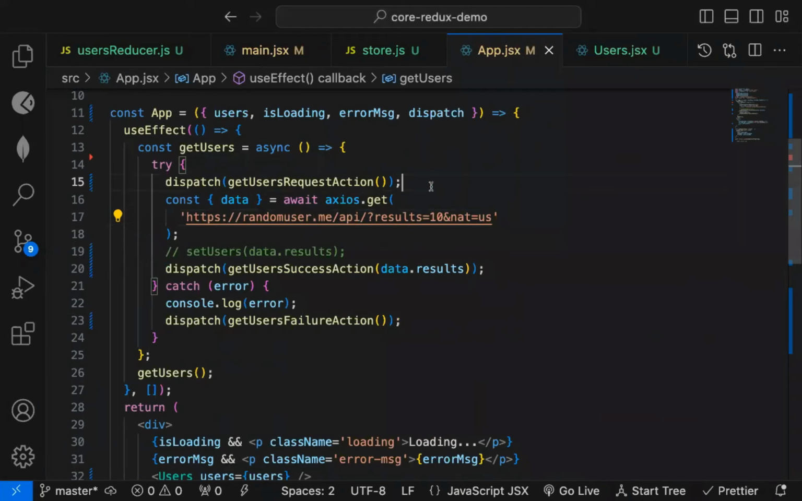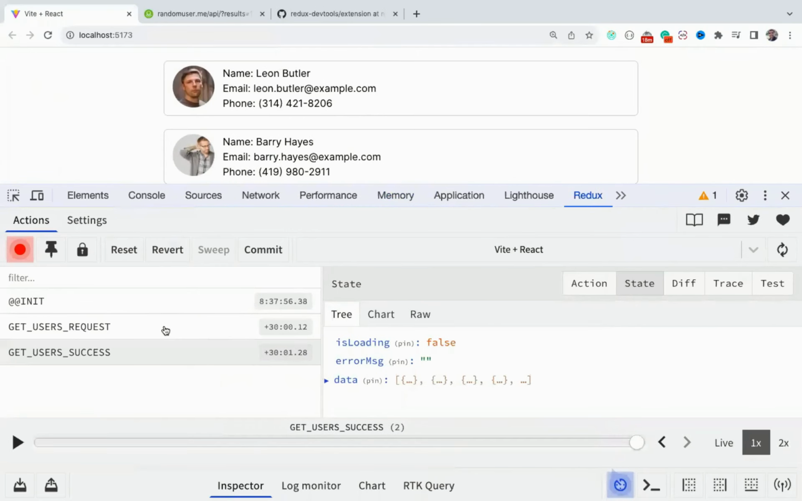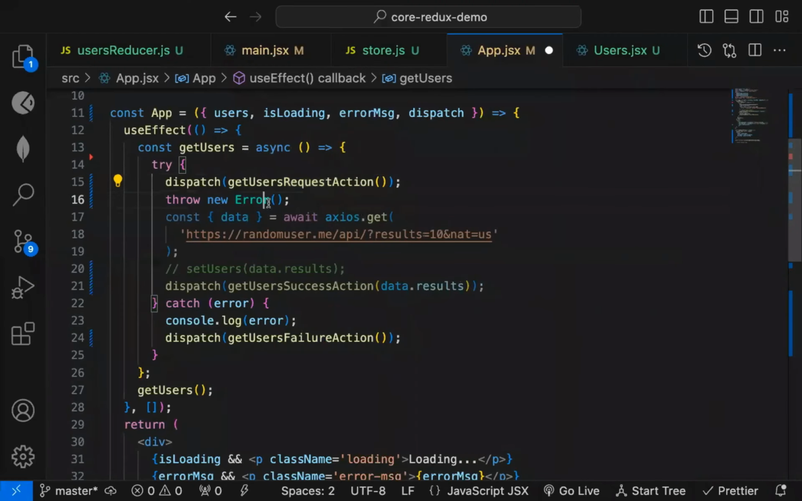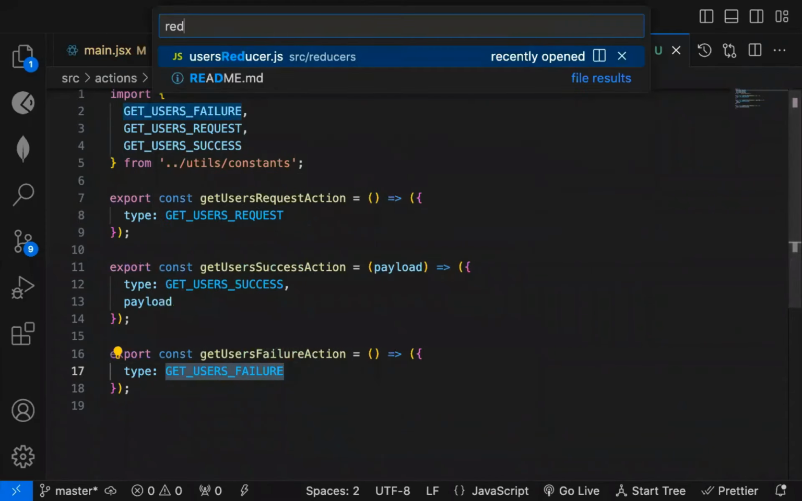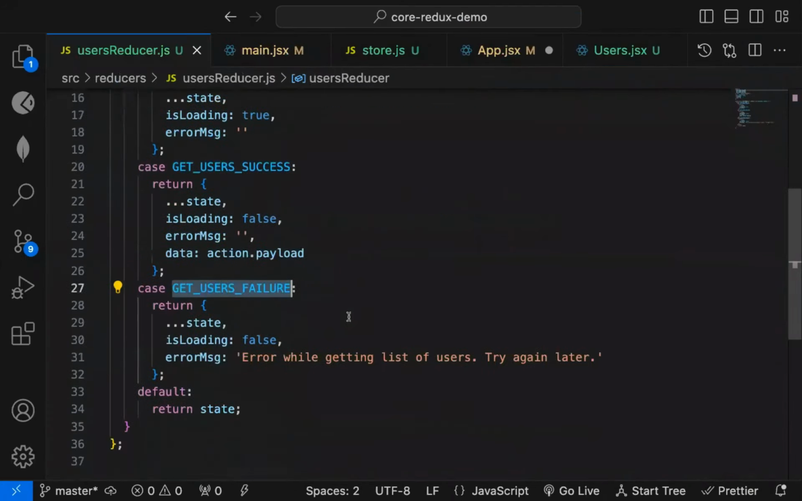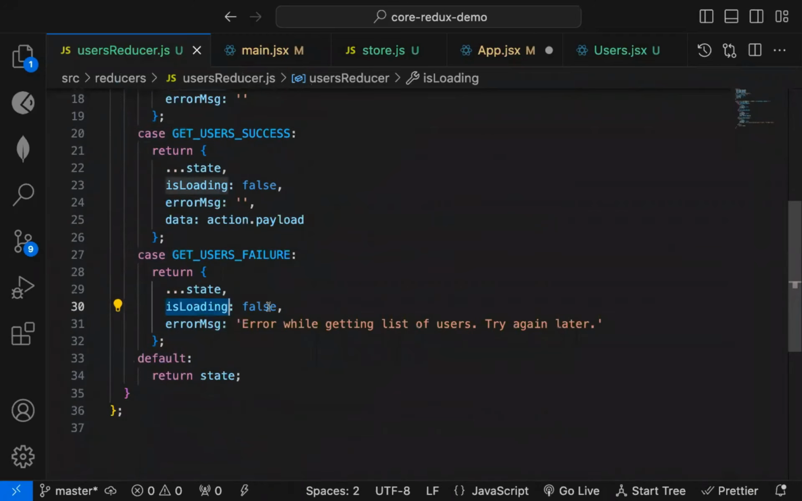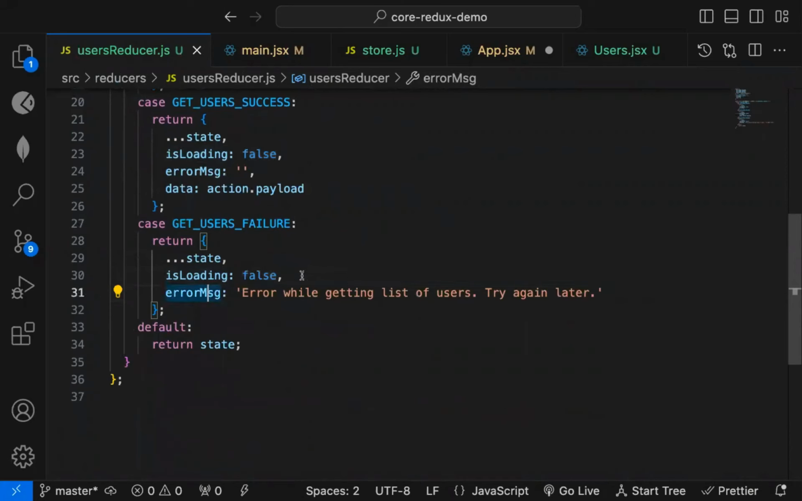If I throw an error here, what will happen? You send this request. This time isLoading is true. Now you throw this error, so catch will execute. Inside this, you are sending this get failure request. Whenever you dispatch this action, this reducer case will get executed. So you are setting isLoading to false. Initially with the request it was true, now it's false, and the error message will be set.